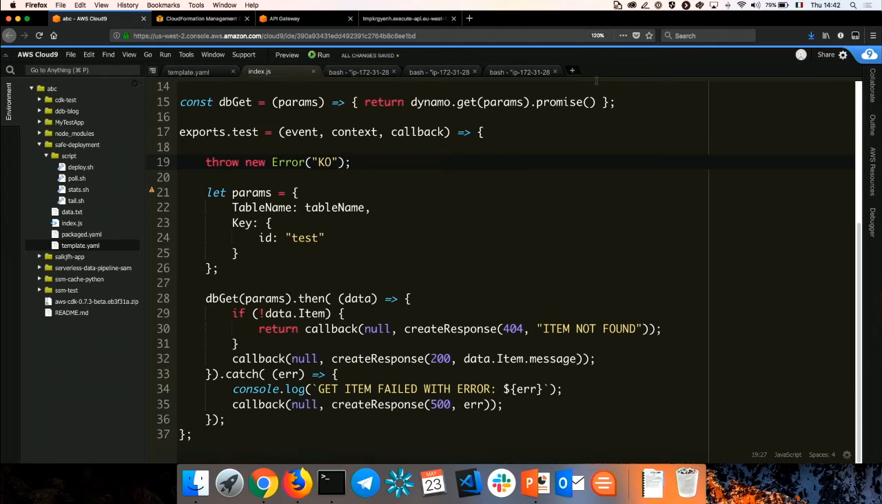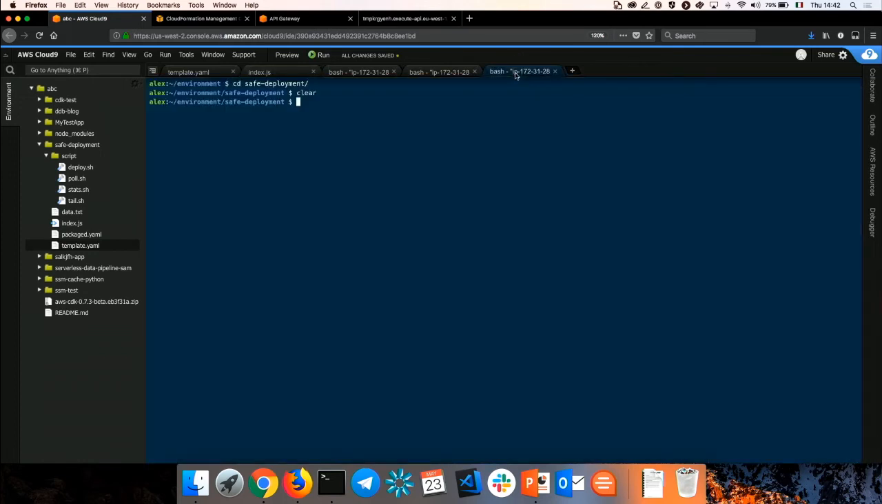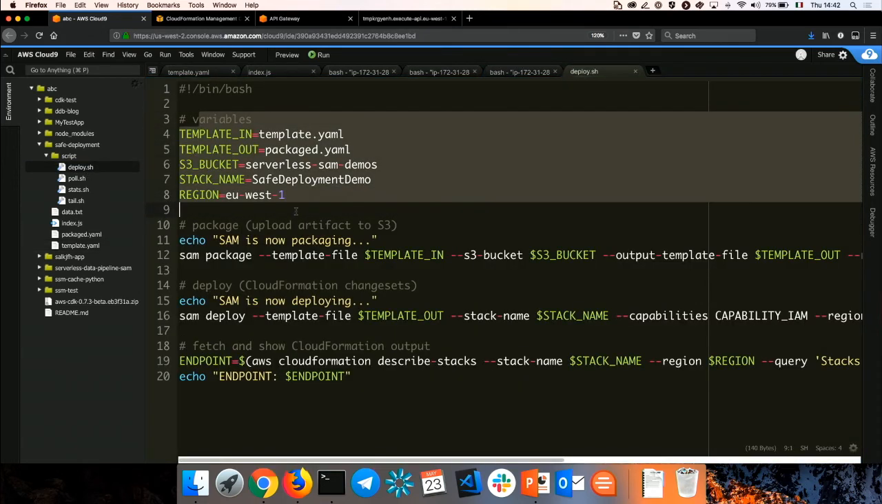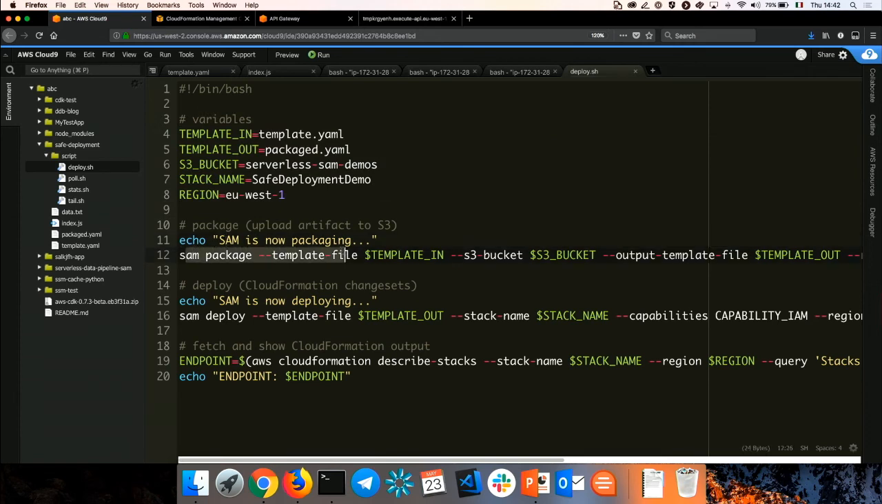So this is my new code, and what I'm going to do is I'm running another script that's doing the deployment for me. And this script is not doing too much. It is using some variables, packaging, creating the artifact, and deploying to production, okay?